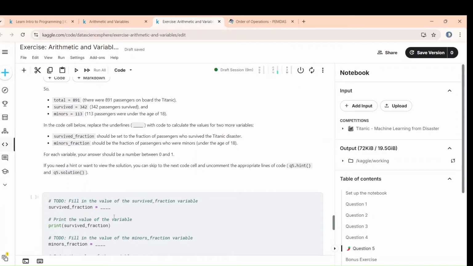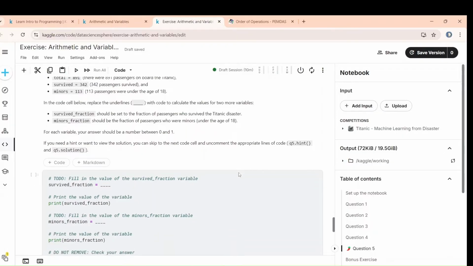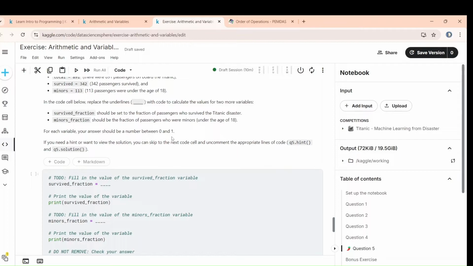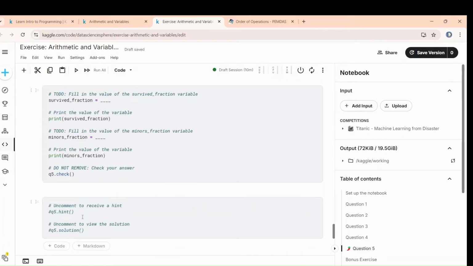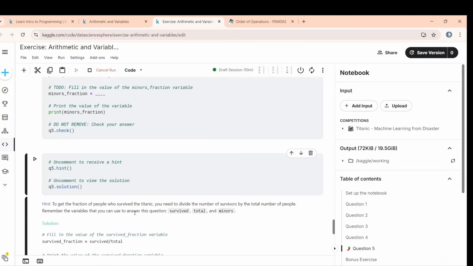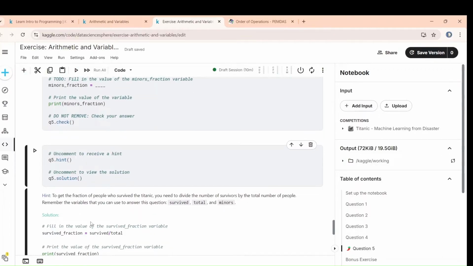Okay. Now they have told you to calculate the values for two variables. Survived_fraction should be set to the fraction of passengers who survived the Titanic disaster. Minors_fraction should be the fraction of passengers who were minors under the age of 18. For each variable, your answer should be a number between 0 and 1. If you need a hint or to view the solution, then you can skip and then uncomment this. Like, say, I'll show you this first. Solution.